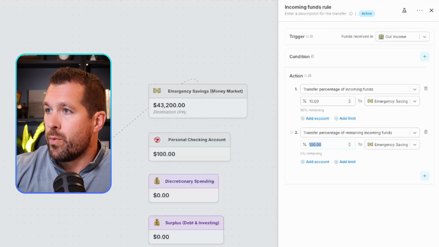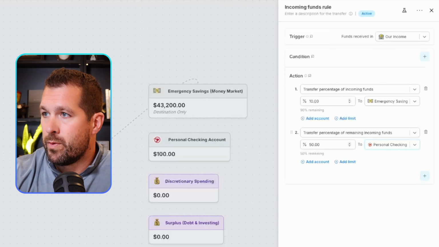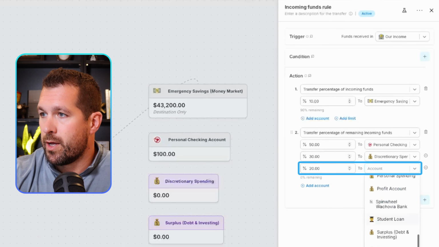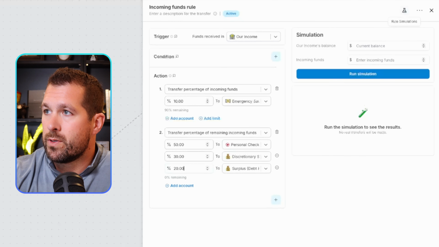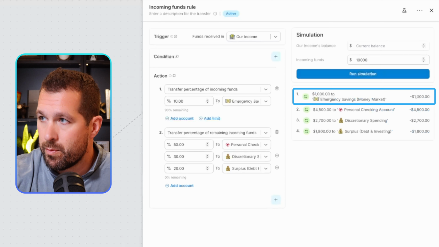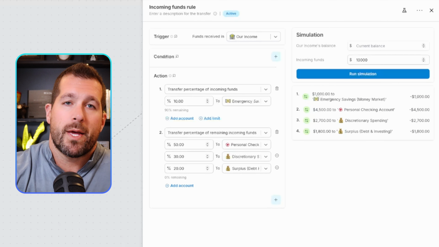And here we do 50% to our personal checking account. We do 30% to our discretionary, and we do the remaining 20% to our surplus. Now, if I am to run the rules, you'll see something different. So that same $10,000, we're seeing $1,000 going to the emergency savings, but then we're seeing $4,500, $2,700, and $1,800. Now you might be asking, why is that?